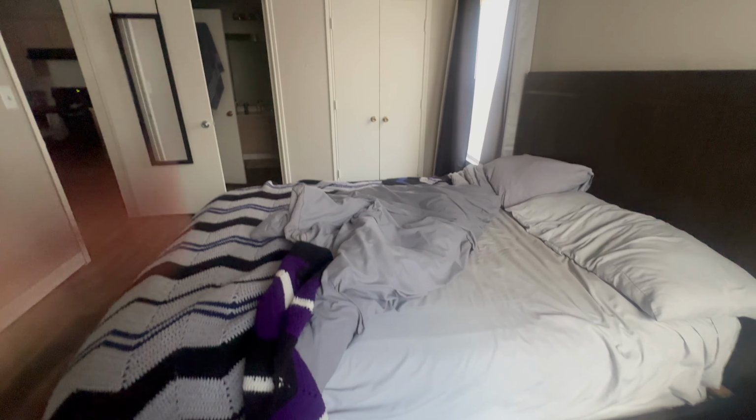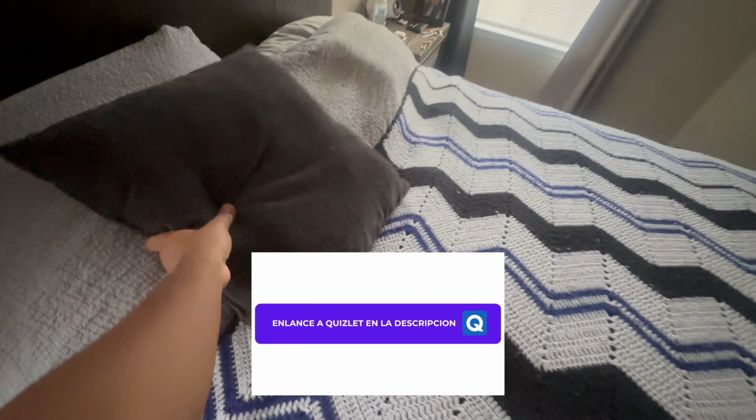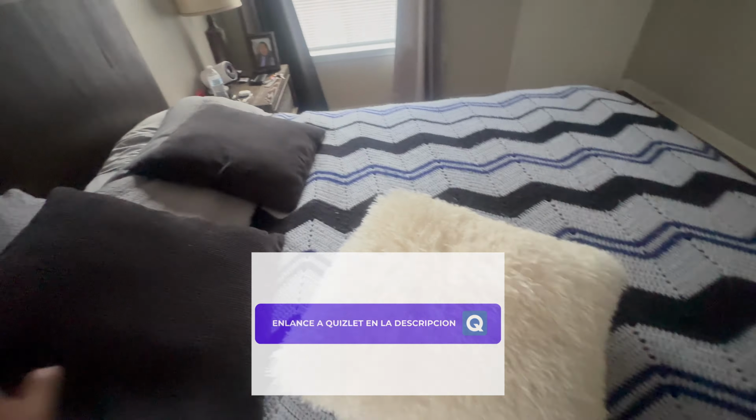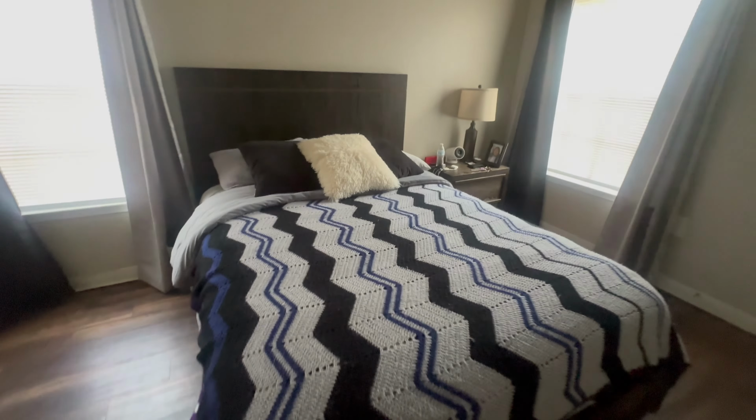All right, here's my bed. As you can see, my bed is not made right now. So I'm going to make my bed. Okay, now my bed is made.